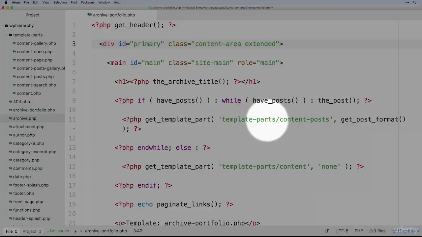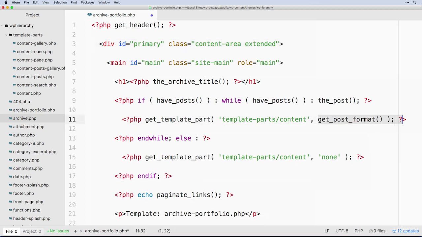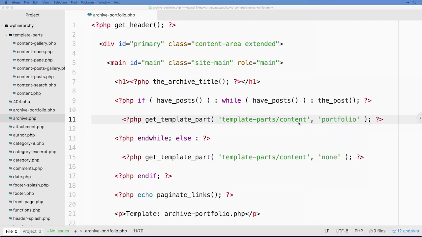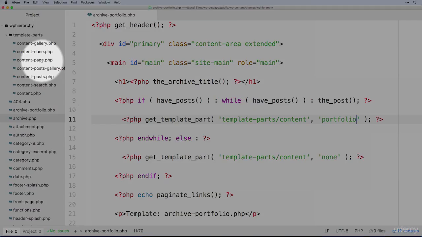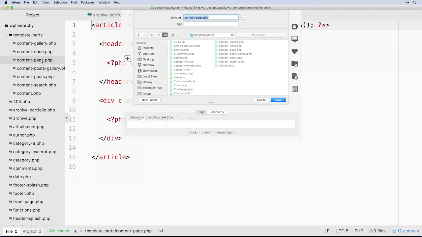But the problem is that it's still going to be displaying template parts, content posts, and then this here. So that's not really ideal for us because that's going to be formatted to working with posts and not with our custom portfolio stuff that we want. So it probably makes sense to go ahead and create a new template include here, and we're going to call this portfolio. So for a portfolio, we could probably just grab, let's say, page, for example, and save this over. And we're going to call it content-portfolio.